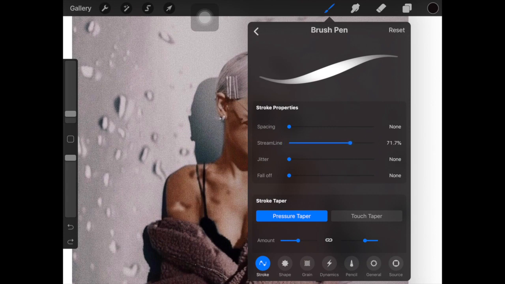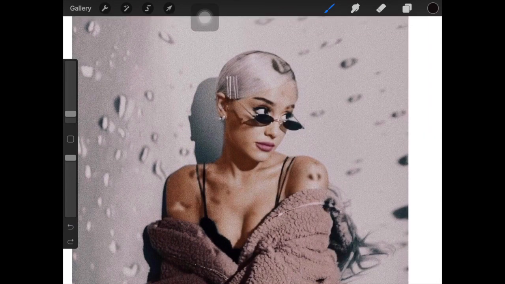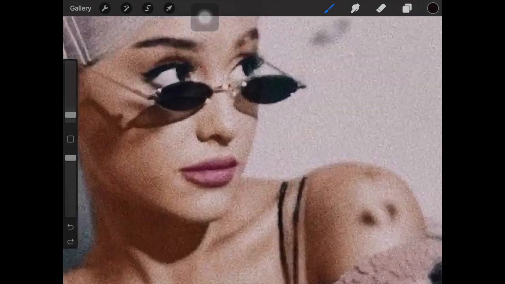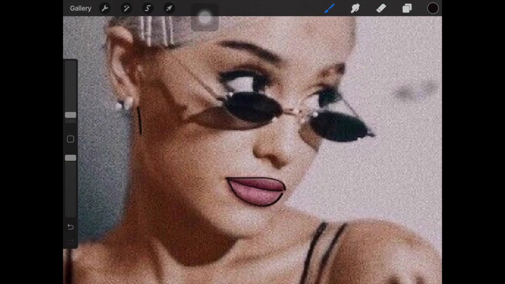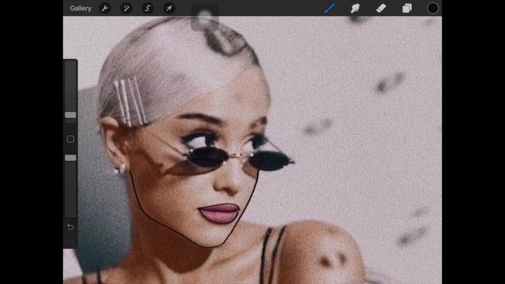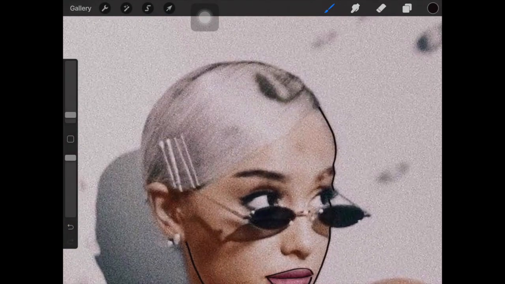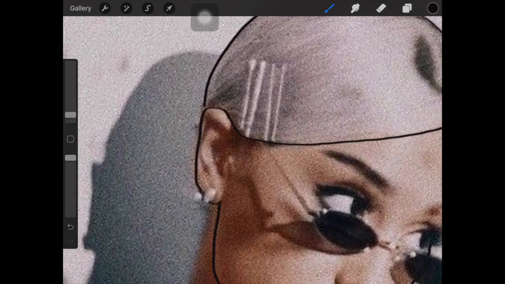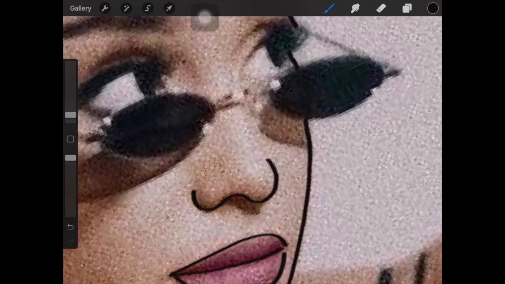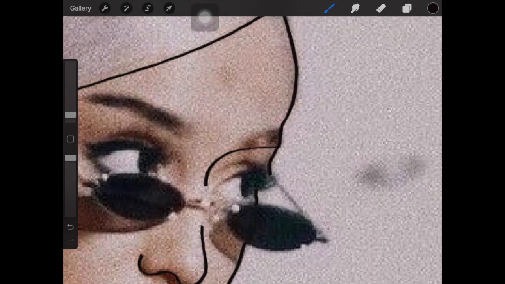Make sure to increase the streamline as well for neat and clean outlines, and it makes it really easy to outline your drawing. So that is why I always increase the streamline up to 70%. So here I'm just outlining her regularly. You'll just see what I'm doing here.